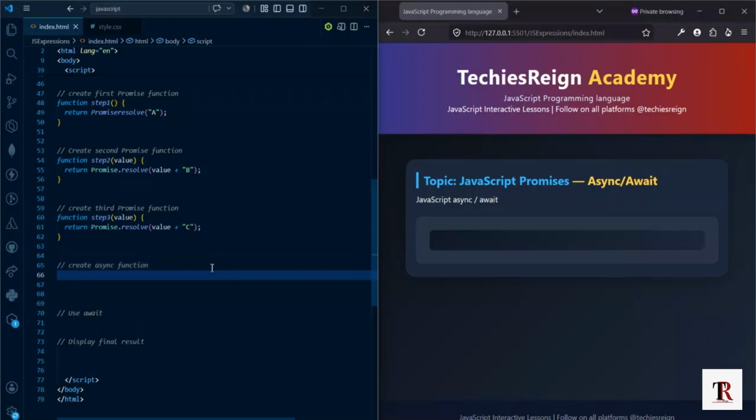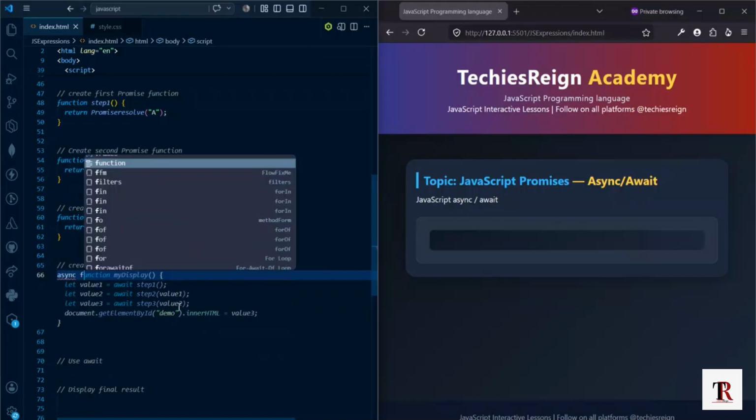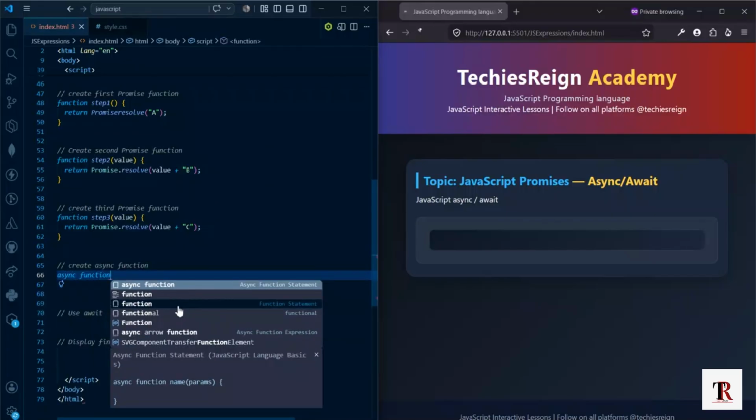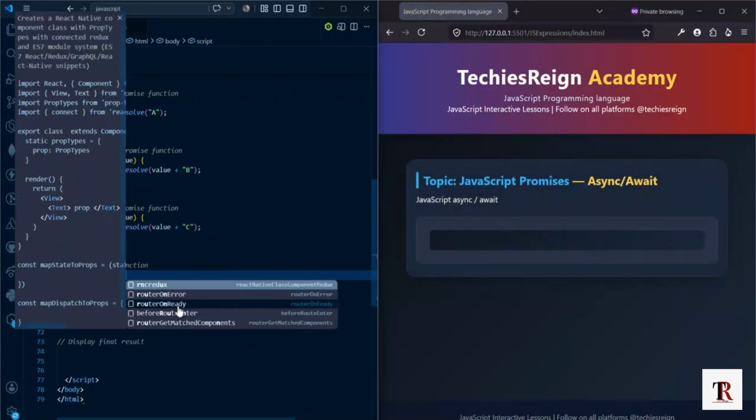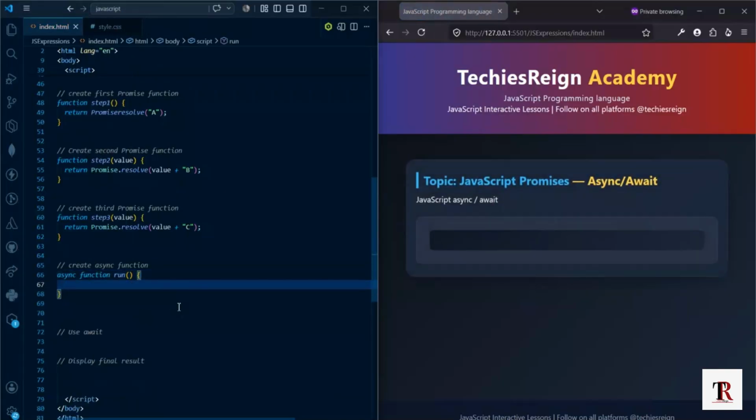And how do we create this async function, and what exactly is the purpose? Well, the purpose of this async function is that we want to use it to run these functions in steps. We already have 3 functions here, step 1, step 2, and step 3. So we want to use this async function in order to run them. And how do you create it? You just write async, then function, and the name of what we want to do. So we want to run what we have in our code.